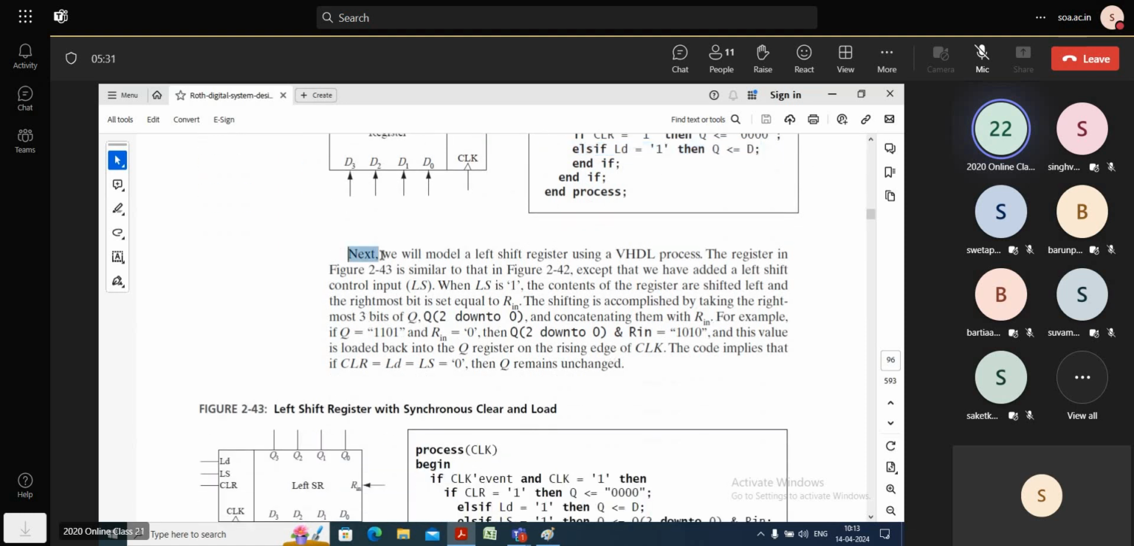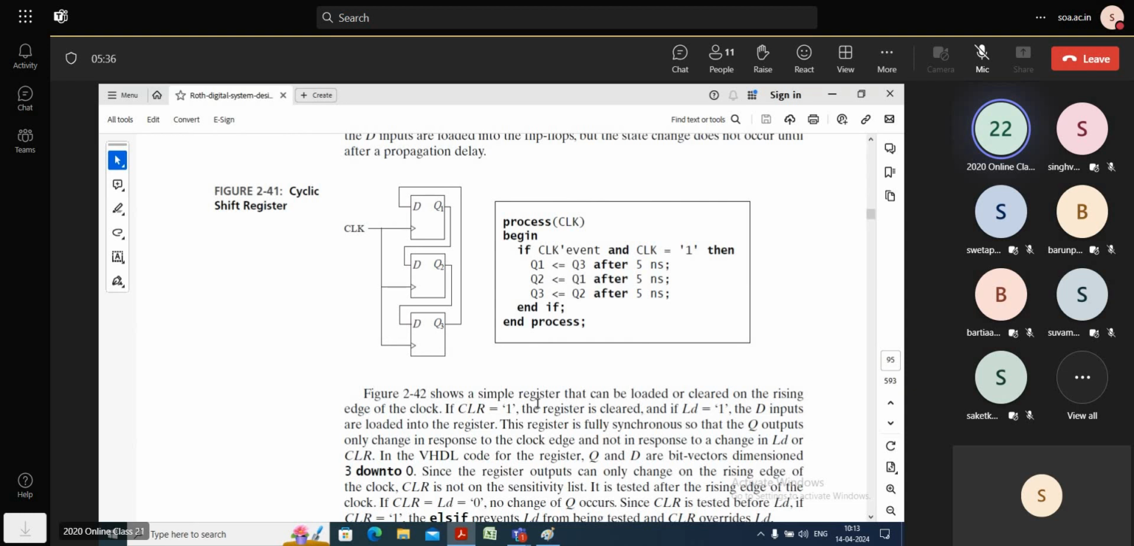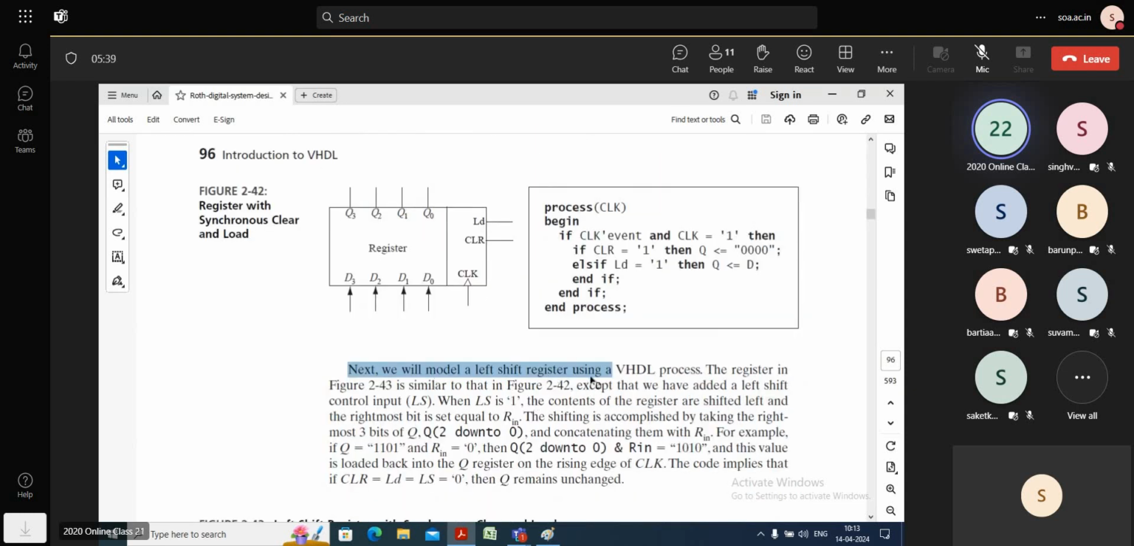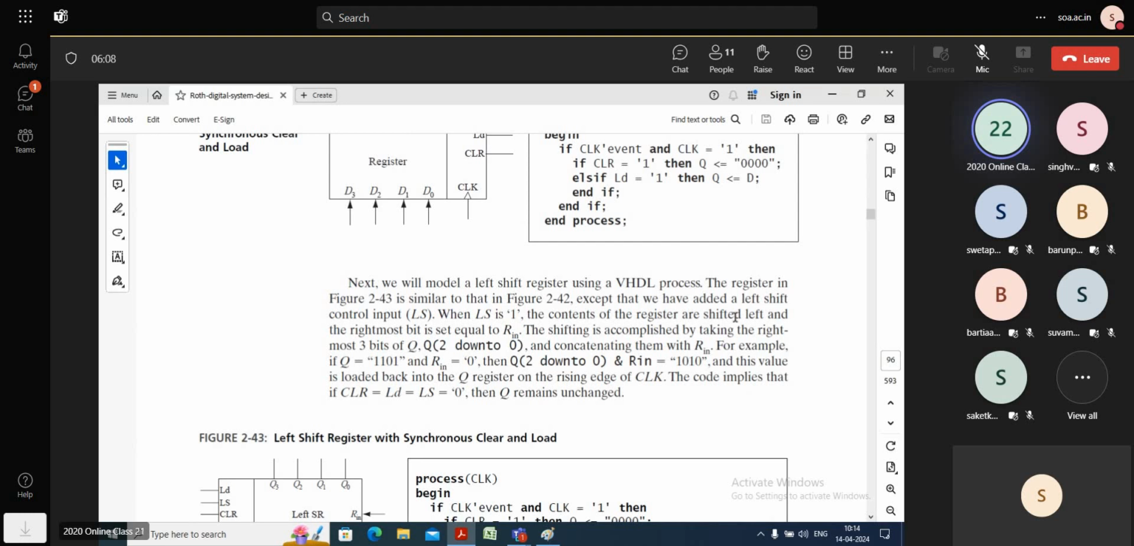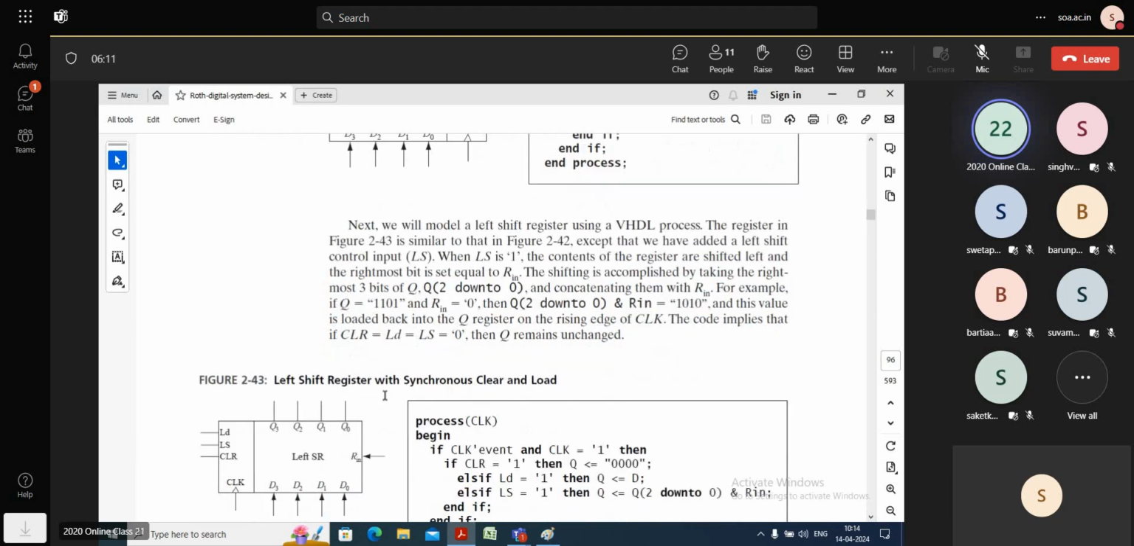Next, now we'll see, we'll model a left shift register. Like in the previous example, we saw a left shift register. So we'll model a left shift register using a VHDL process. So here the register is similar to your previous figure, except that we have added a left shift control input. Okay. So we'll model a left shift register using a VHDL process. So here the register in this figure, that is 2.43. Okay. So this is similar to your previous figure, but here we have added a left shift control input.